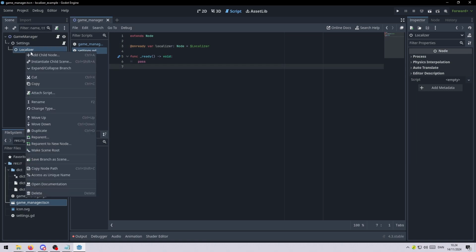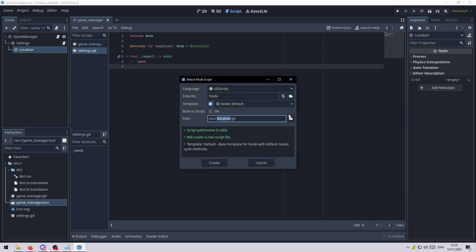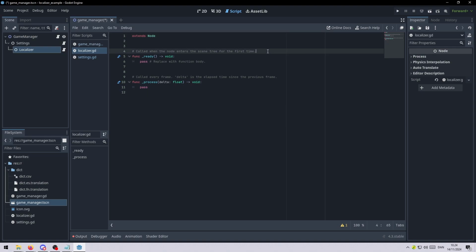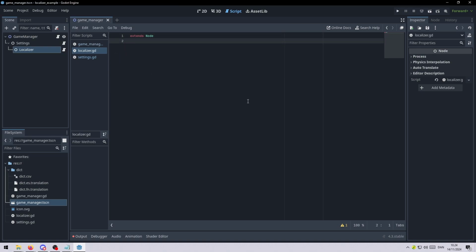And then we also just want to add a script to our localizer. And for now, we don't want anything, so we'll just keep it empty. Right. Awesome. So now we have some translation files, a dictionary in a CSV format separated with a semicolon. We have a game manager that has a settings node and a localizer node.